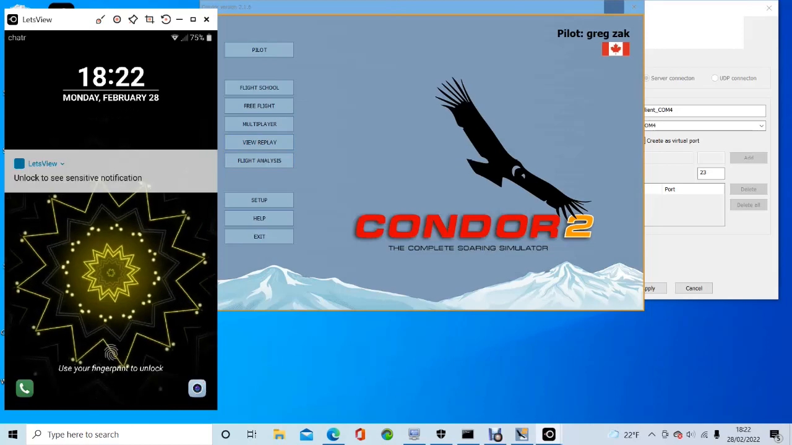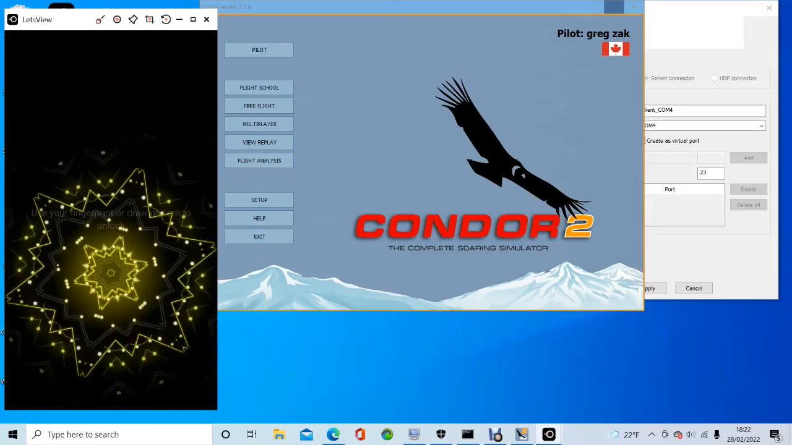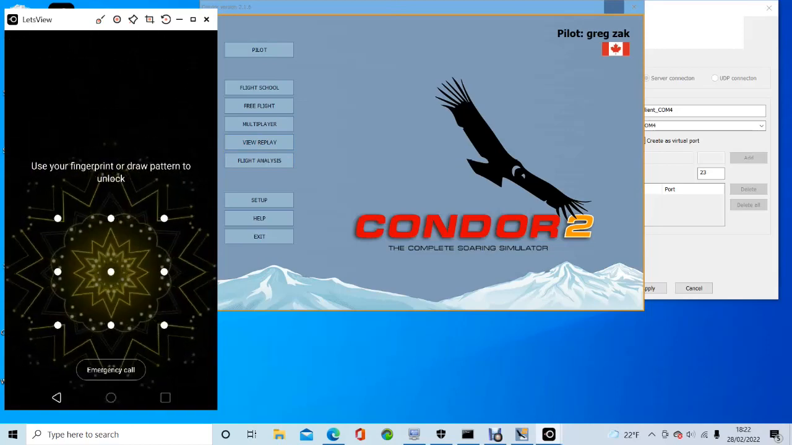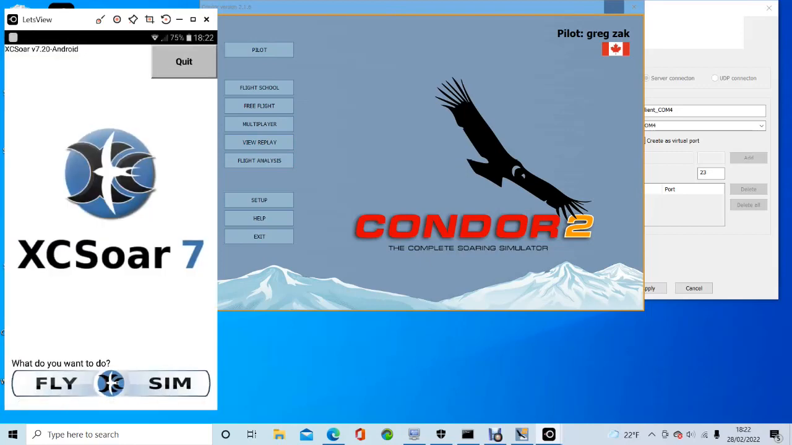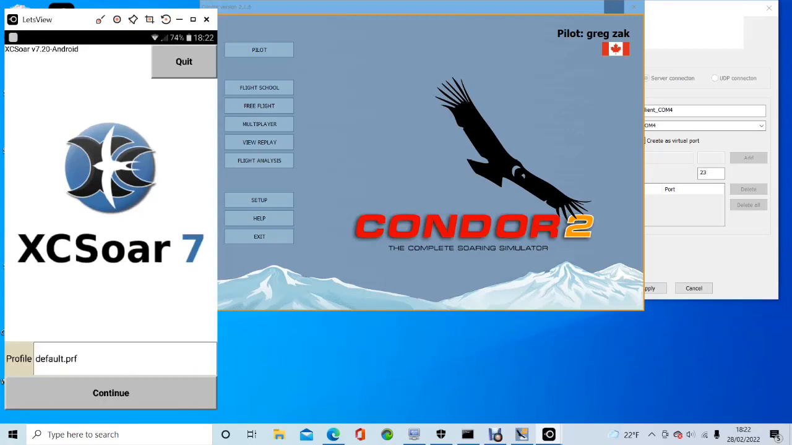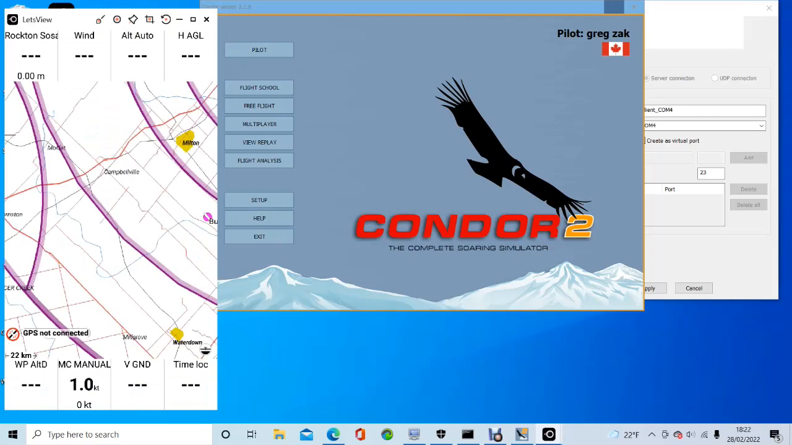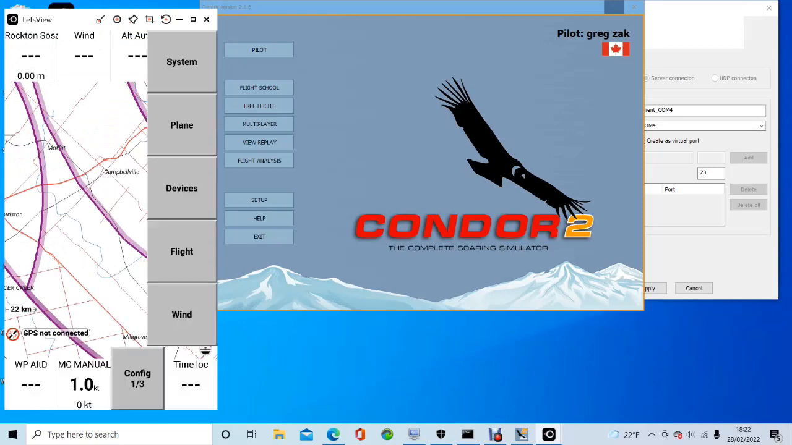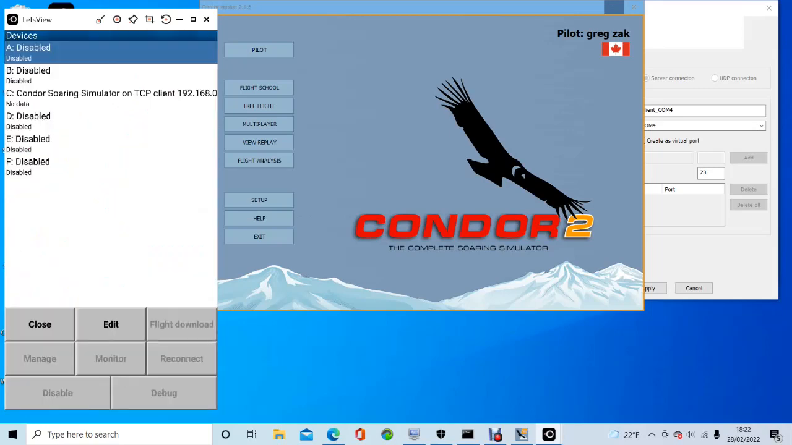Next you're going to want to set up XCSoar on your phone. So you have XCSoar running in the background. Now don't use sim, use fly. The sim mode doesn't work in this configuration. The next thing you want to do is go to config, go to devices, and create a device.